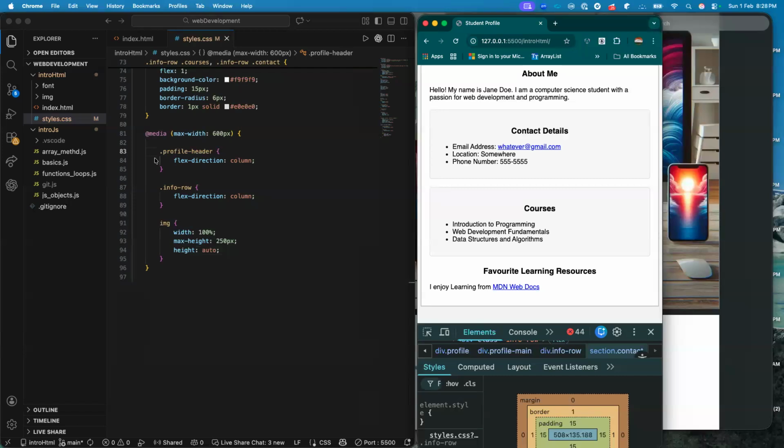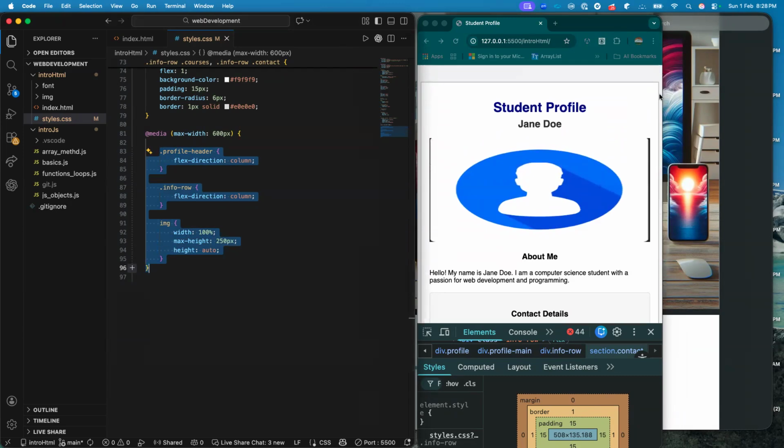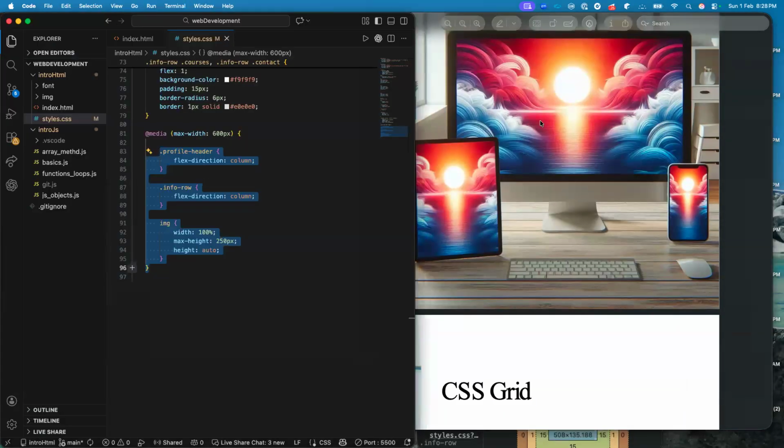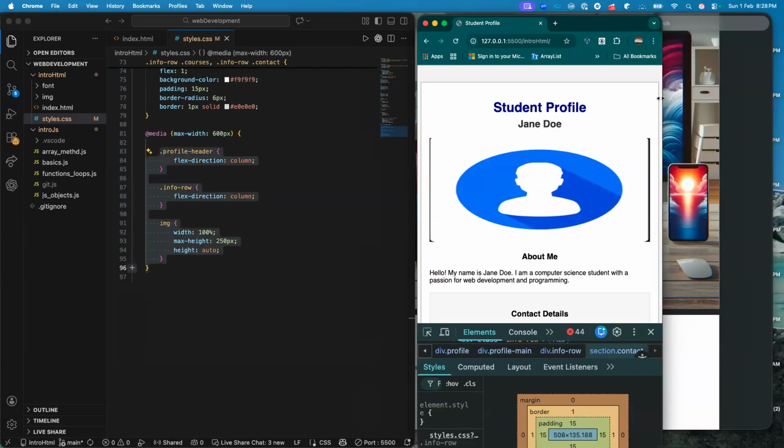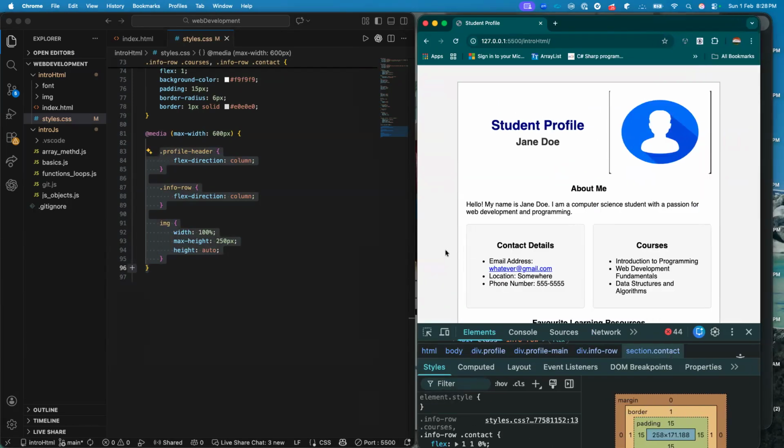So this is called an override. It overrides whatever style we've had before. So once we go to that screen size, it overrides the style, basically.